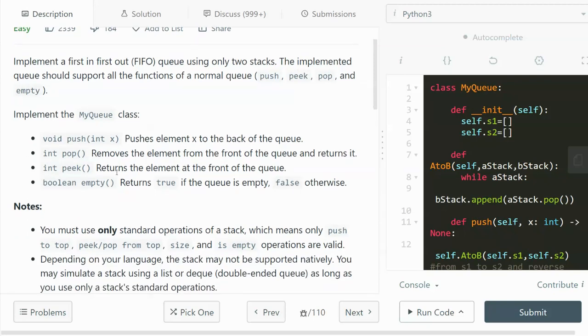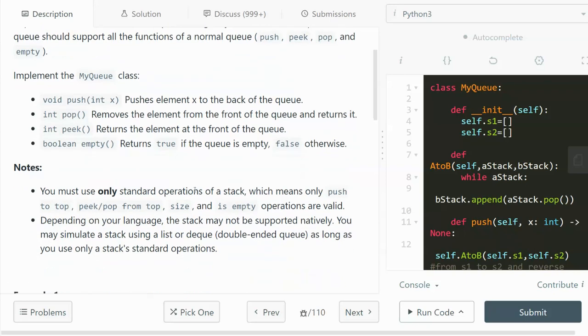Let's take a look at it. Push is just as the name suggests, push the element to the queue. Pop is to pop it off from the top of the queue. Peek just takes a look at the front of the queue. Empty is to check if the queue is empty or not.